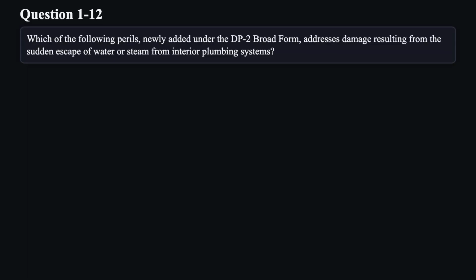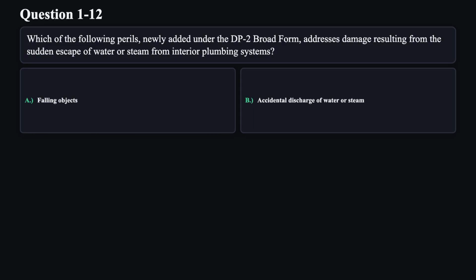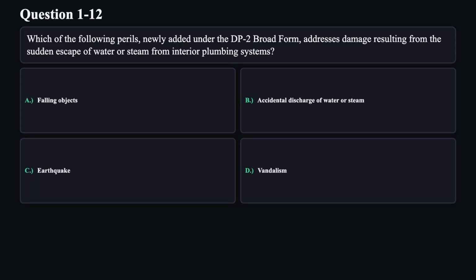Question 12. Which of the following perils, newly added under the DP2 broad form, addresses damage resulting from the sudden escape of water or steam from interior plumbing systems? A. Falling objects. B. Accidental discharge of water or steam. C. Earthquake. D. Vandalism.